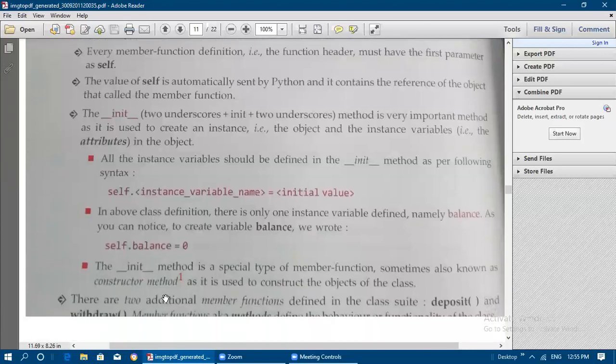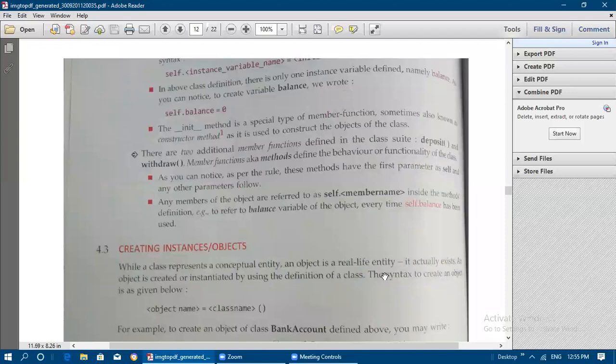There are two additional member functions defined in the class, that is deposit and withdraw. Member functions, called methods, define the behavior or functionality of the class. As you can notice, as per the rule, these methods have the first parameter as self, and any other parameters can follow after the self only.